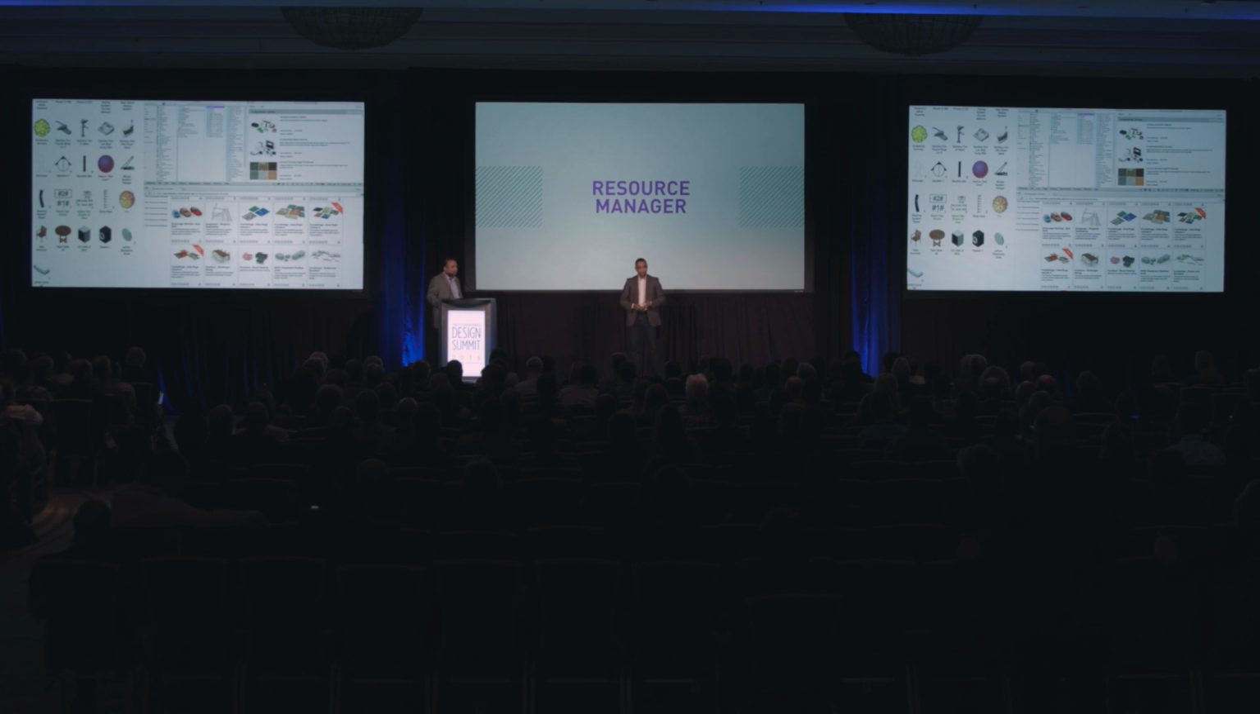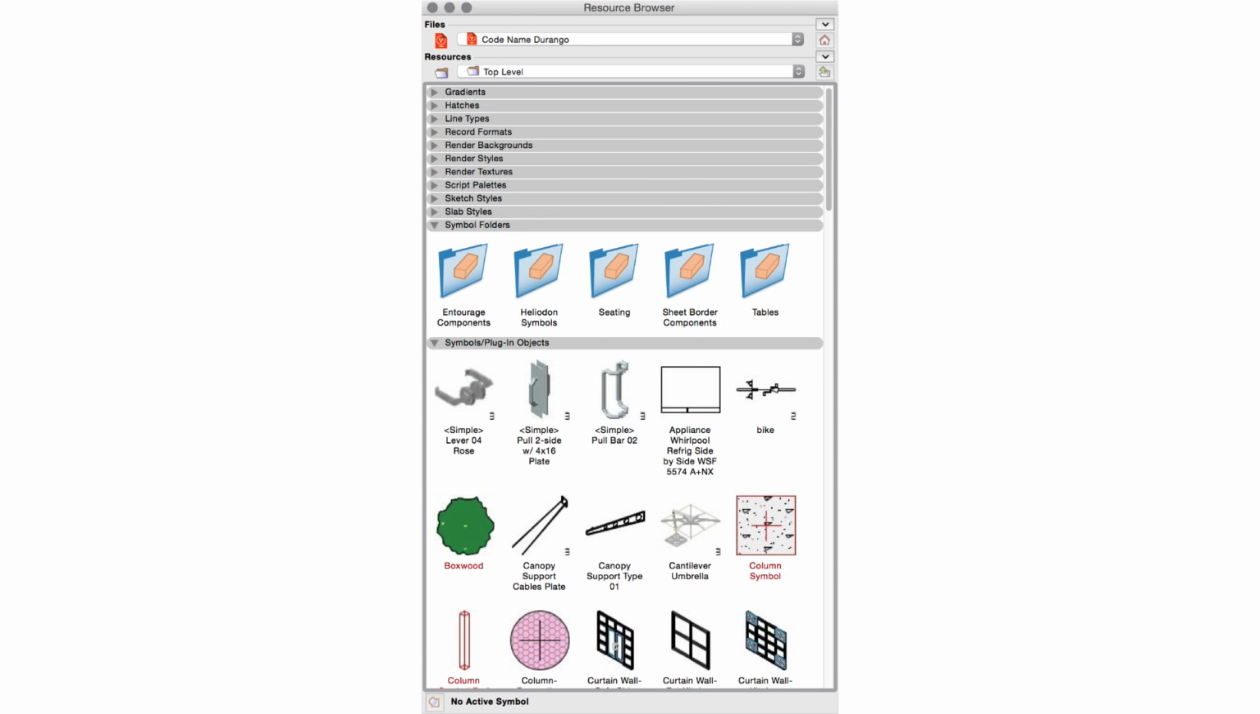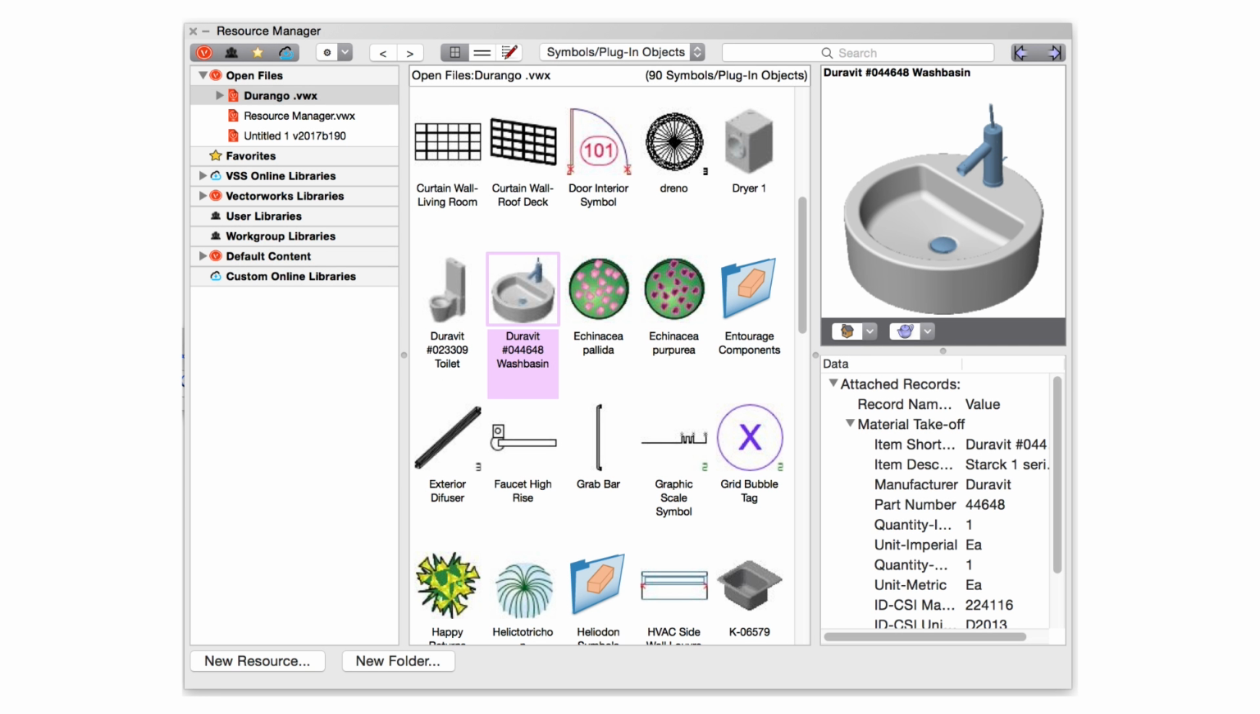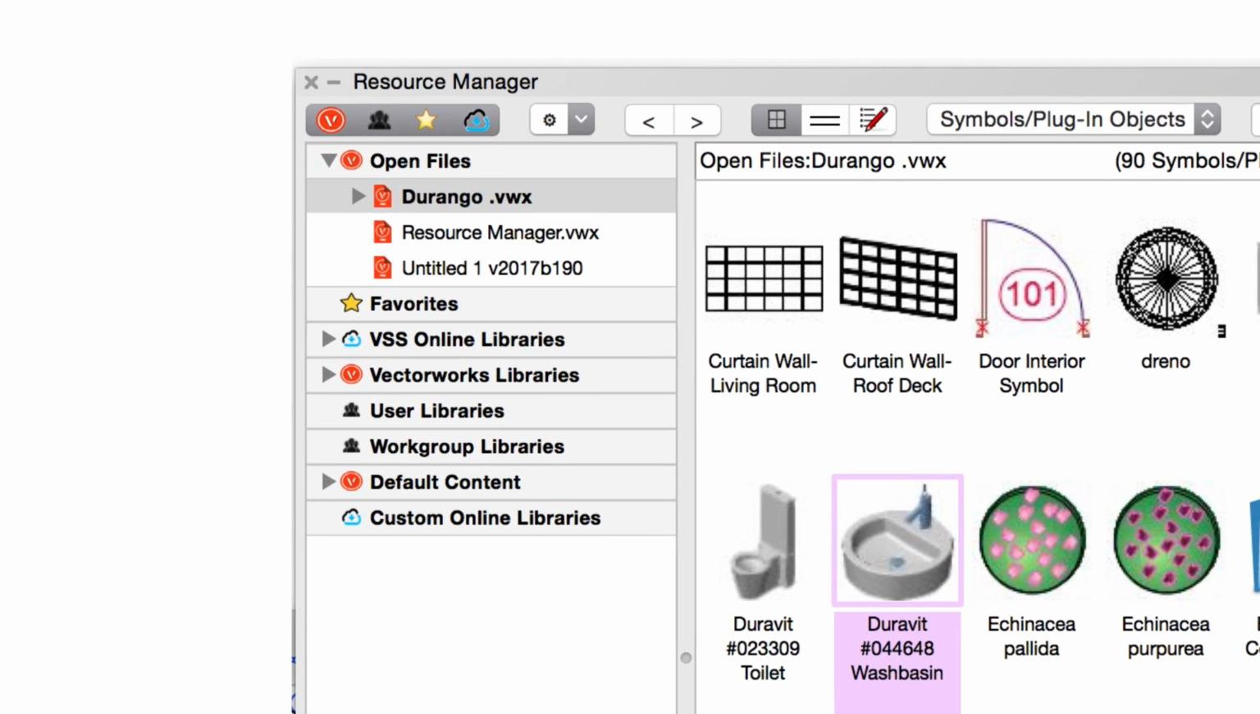The resource browser has been the primary interface for interacting with resources in Vectorworks for many years. However, with the ever-increasing number of libraries and resources, the time has come to turn a page into the future. And that future is the Resource Manager. The Resource Manager is a brand new, powerful, and intuitive interface. It will provide you with direct access to all of your resources at a single point. You will be able to browse the full set of libraries available for Vectorworks. And guess what? That includes online libraries such as Vector Service Select libraries.